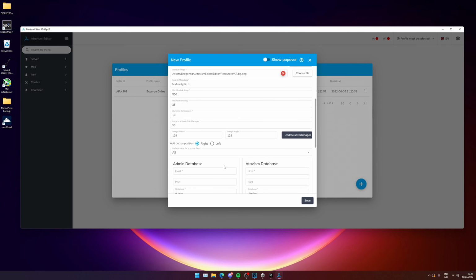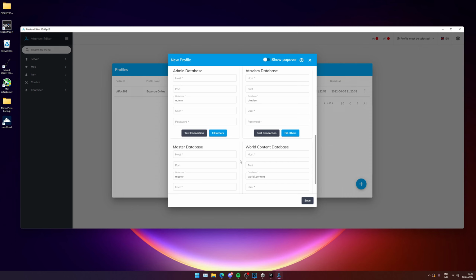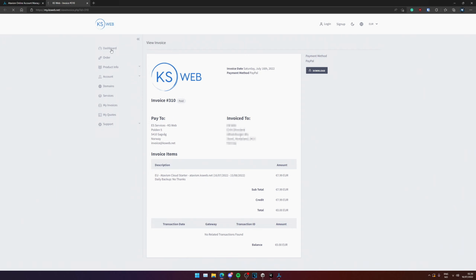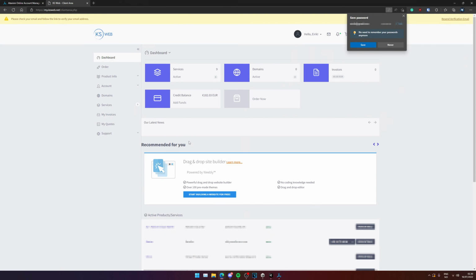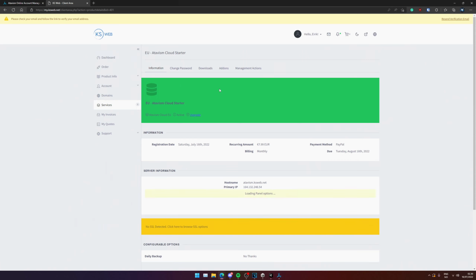Scroll down and you will find the database credential fields. Here we need to enter in the credentials we got when we ordered our server. To find the credentials, we need to go back to our KS Web dashboard. Click on Services to view all active services at KS Web. Click on the server you just ordered. Wait for the VPS control panel to fully load.